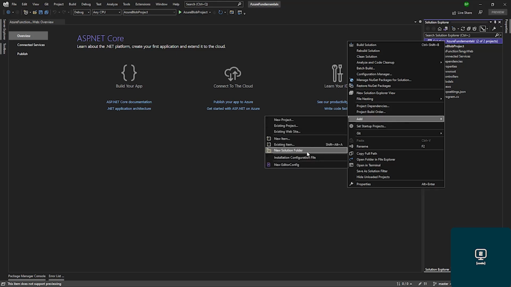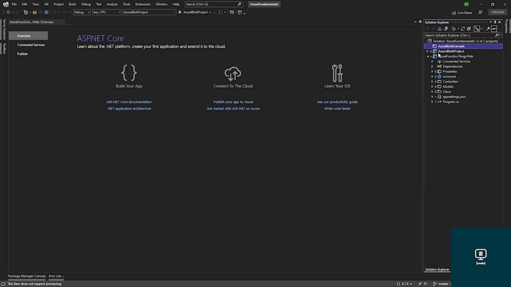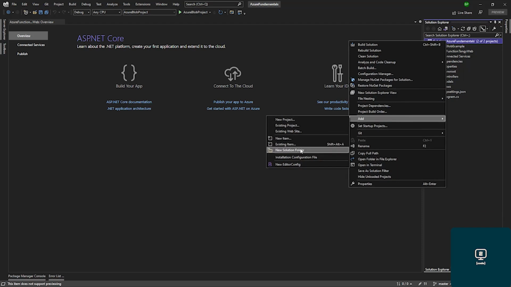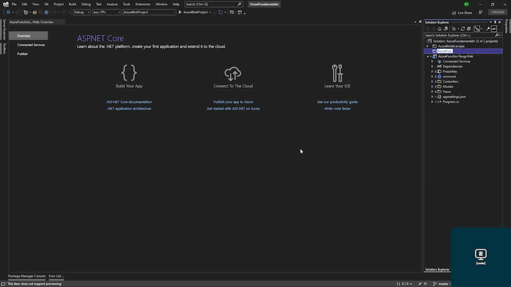Since we have multiple projects, it is always good to organize them. So let me add a new virtual folder here. The first one we will call Azure Blob example, and we will move our previous project inside there that we will not be using. Inside the solution, let me add a new folder, and this will be for Azure Function example. We will move our function Tangy inside that folder. Perfect. Looks much organized. Inside our project, we just have to create one page. So for that, we first have to create a model that we will be using in our Azure function. This will be a pretty simple model.